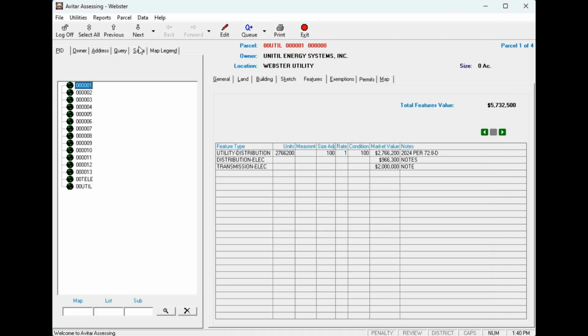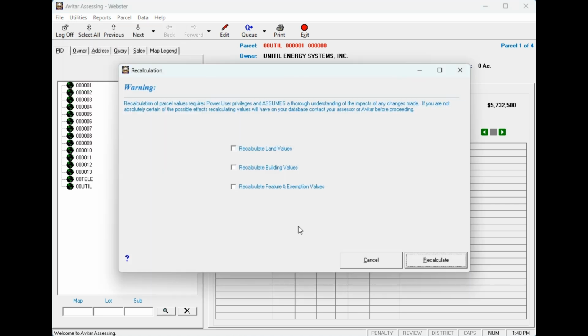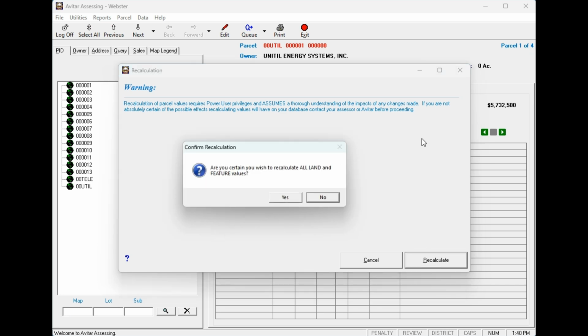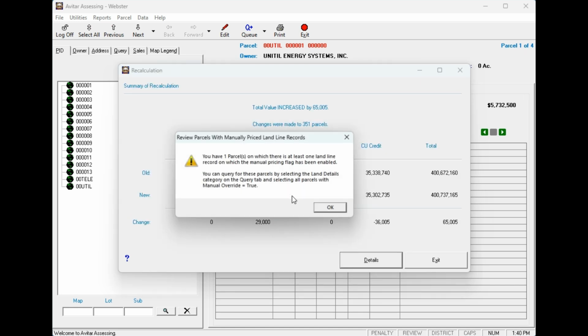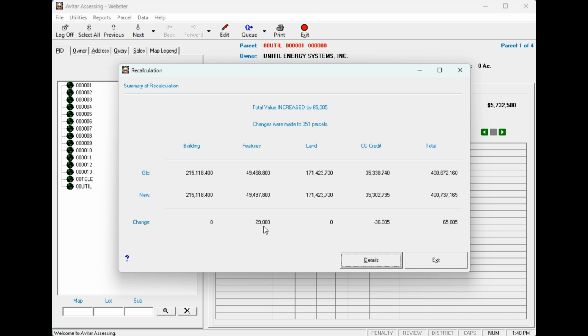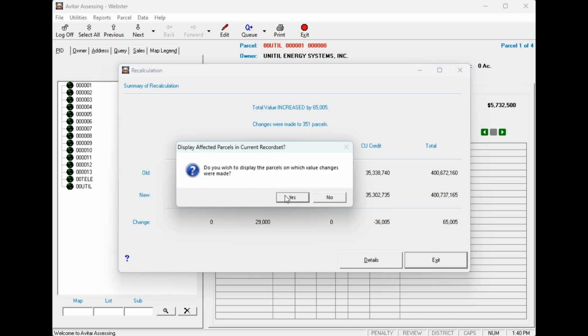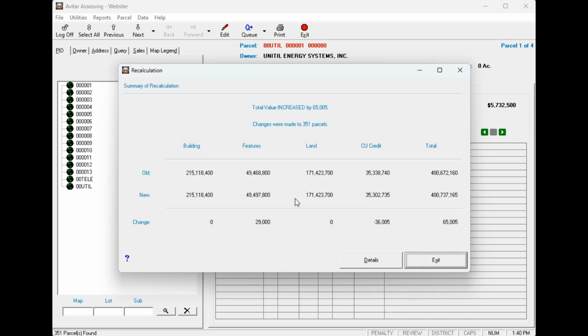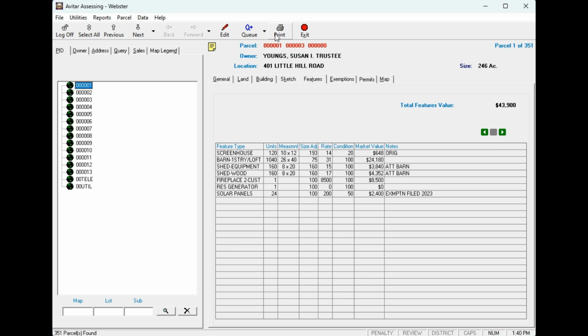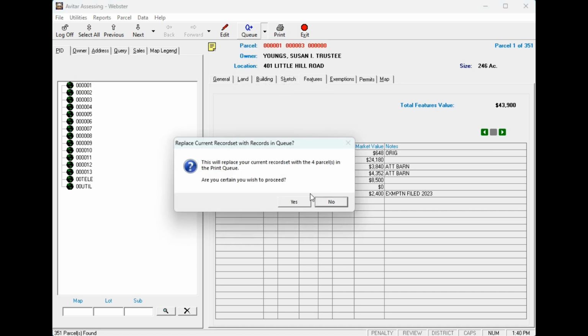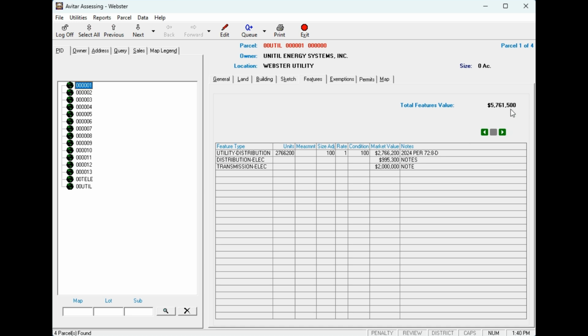it's going to tell me that when I recalculate this, I'm going to do features and exemptions and land here. So I'm at 5.7. I don't know if this will create much value change. So there, we see $29,000 in value changes based on the changes I've made here for the equalization ratio. And now if I go back to that parcel, set to current queue, yes, it's changed a little bit there.